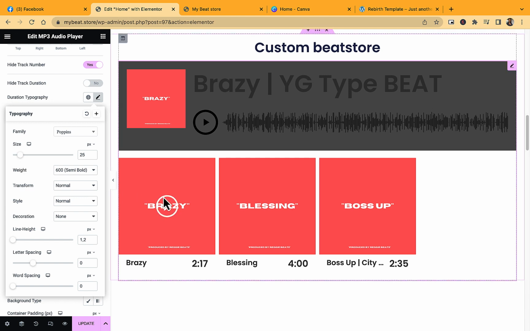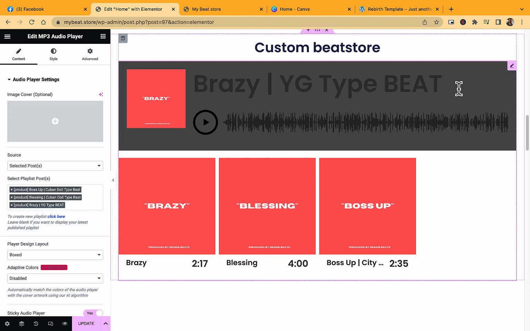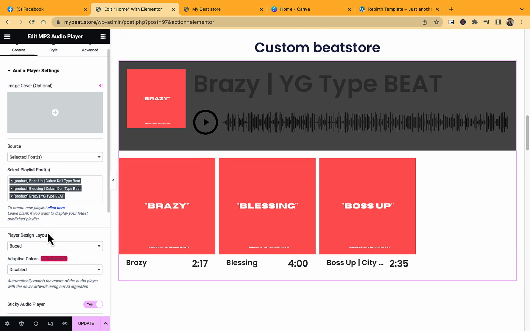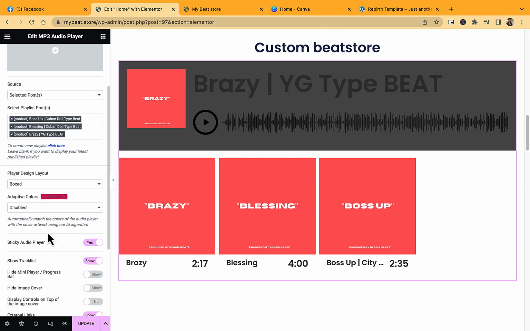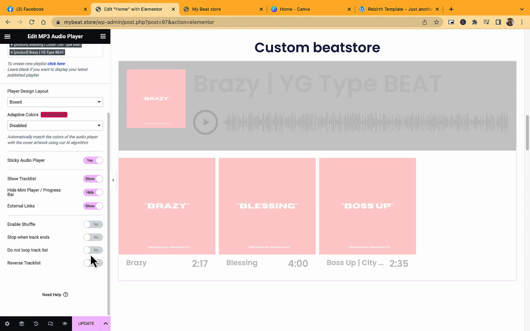There we go. Now starting to look proper. I feel like we should have had 4 beats, so there can be one extra one here, but I'll go back then, duplicate it. Now we're gonna go back to content, because we want to get rid of this section there. We're gonna scroll down, find where it says hide mini progress player, then you're gonna hide that.